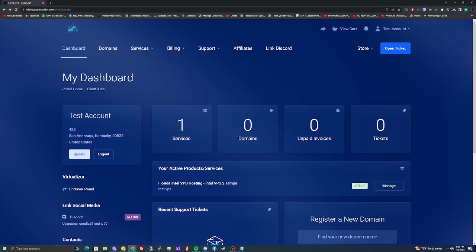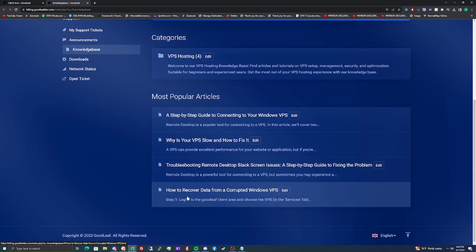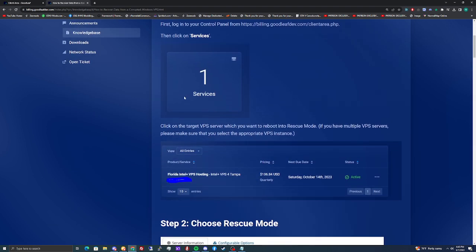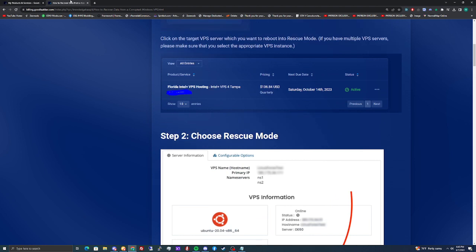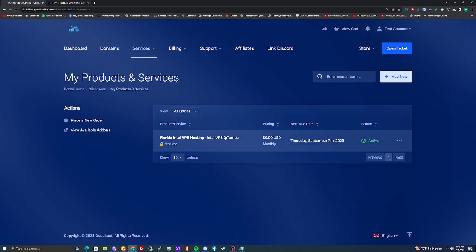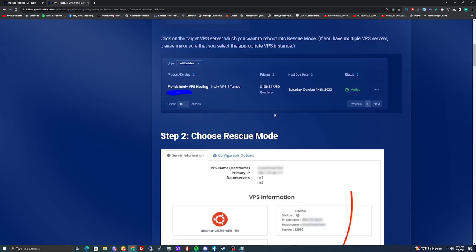Okay, when this is corrupted on your VPS and you want to recover your data, this is how you do it. First, you go over to your dashboard, billing.goodleaf.com, you log into your account, then you go to support, knowledge base, click on it. Then we go to this, how to recover data from a corrupted Windows VPS. Click on this. So we click on services, click on the service, make sure you're choosing the right one if you have multiple VPSs with us, right?